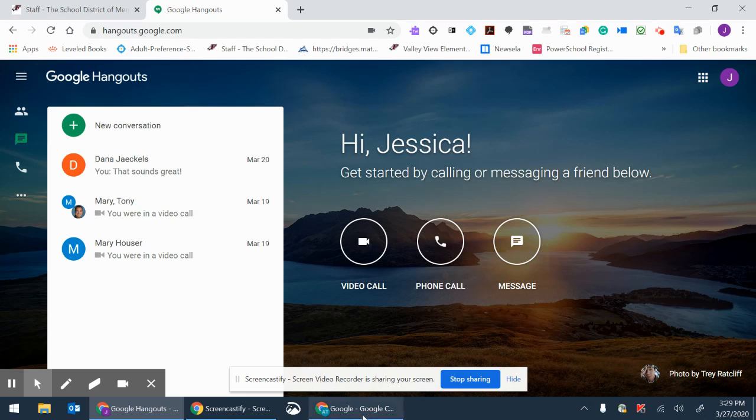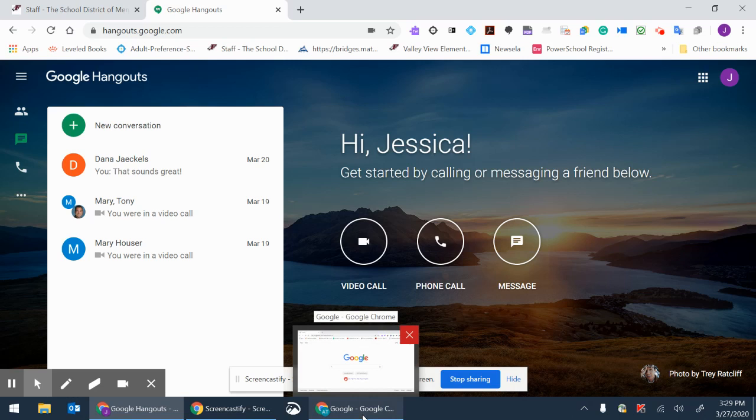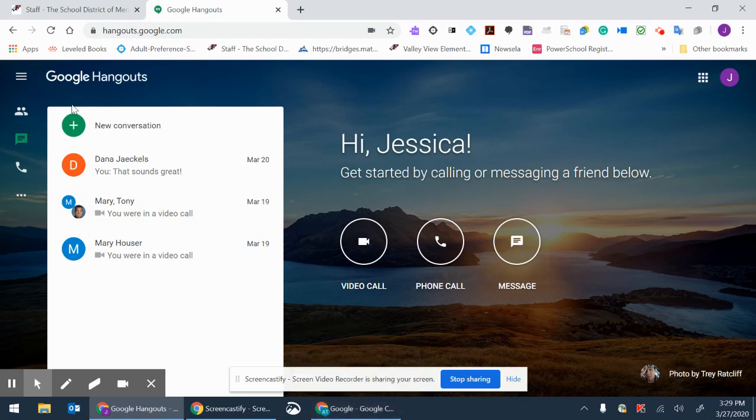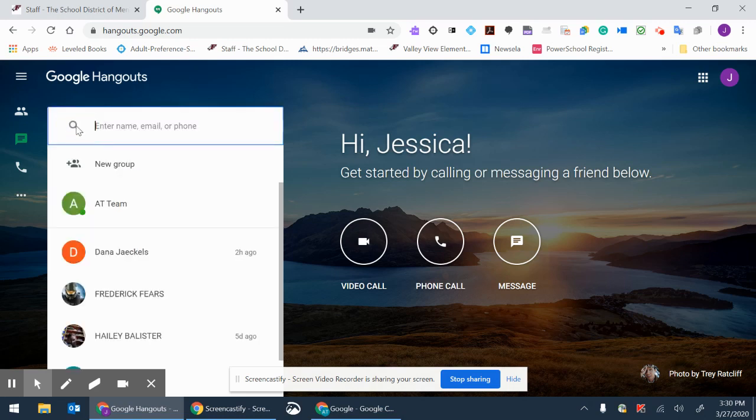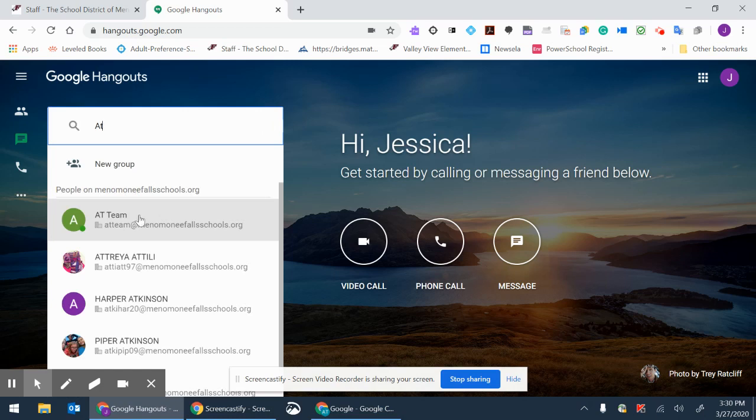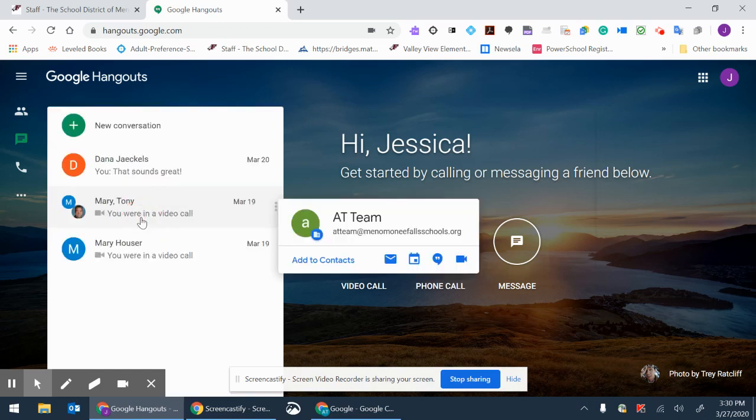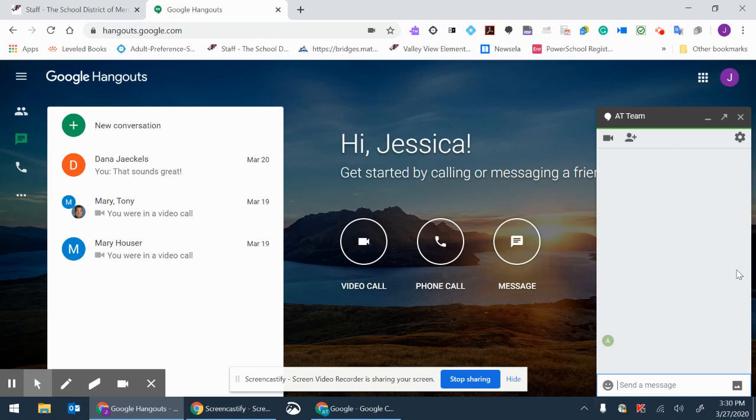So I do have another Google account open just so I can toggle back and forth and show you how it appears on the student screen. So hopefully that will work out. In order to start a new chat with someone, you just click this plus new conversation, and then I'm going to type in the AT team. That's who I want to start my conversation with. And then an instant message chat box will open up here. So I can just say hi.